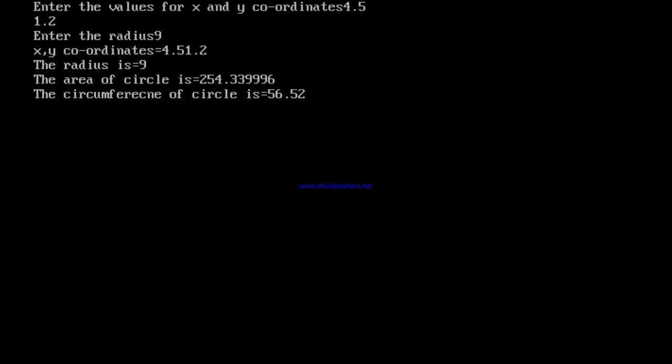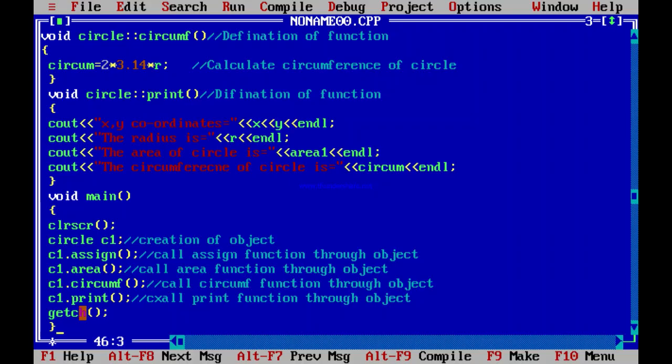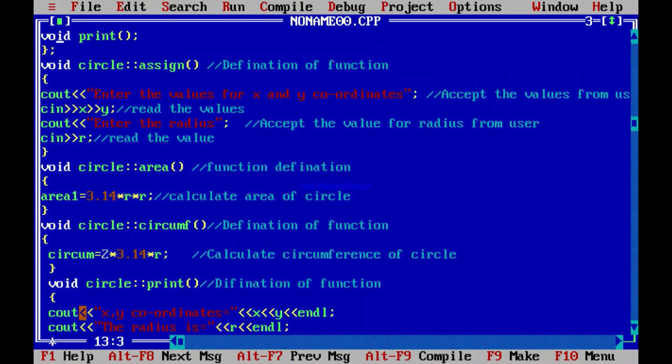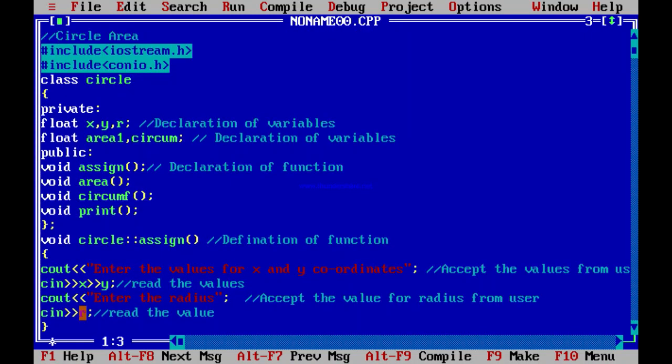The area of the circle is 254.33996 and the circumference of the circle is 56.52. So it calls all the functions accordingly. This is the output of the program. Okay, so this is the program to calculate the area of the circle and the circumference in a class. So what concept do we use here? Here we use the concept of the object, and through the object how we access the different functions.